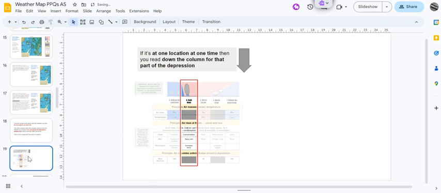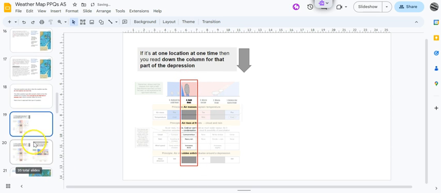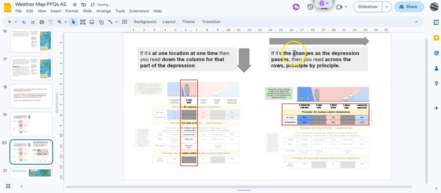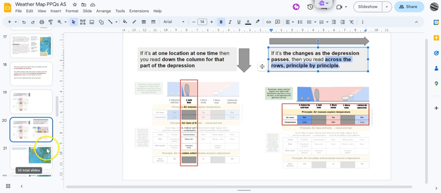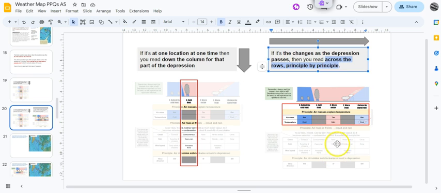Well, if it's the one that we've just looked at, one location at one time, you read down the column of the different air conditions or the different weather conditions you're going to get. If it is as the weather changes as the depression passes, then you read across the row principle by principle. So principle number one, air masses explain temperature. Remember reading from right to left. Cool, mild, cold, PM, TM, PM, and you would just go down through those principles by principles going across the row. If you do it row by row, then you're building your explanation in on the way through.